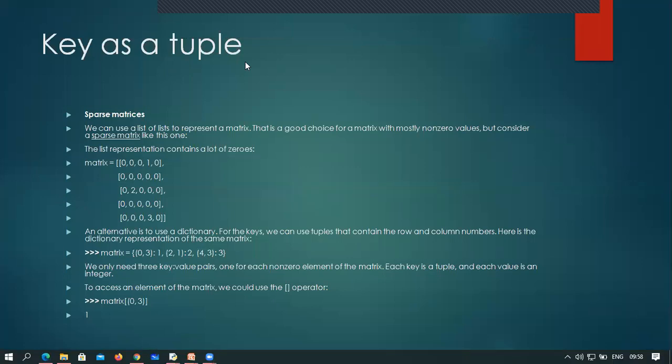Tuples are immutable. That means you can take a tuple as a key. Okay, you can define a tuple as a key in the dictionary. Why can you define a tuple as a key? Because tuples are an immutable type.